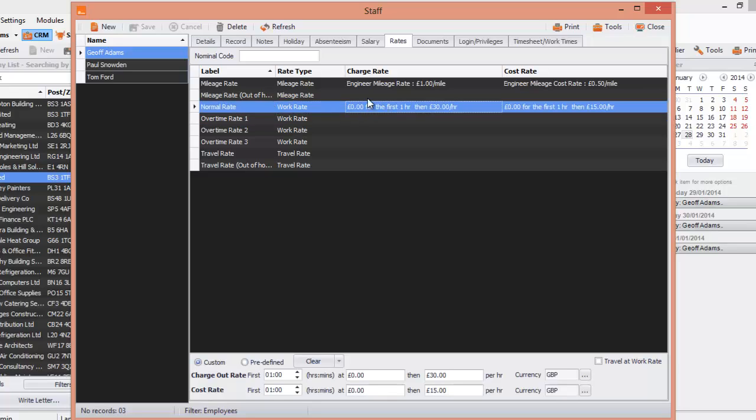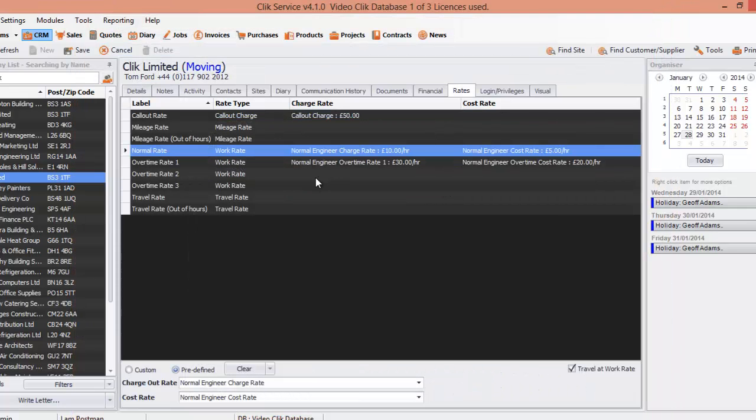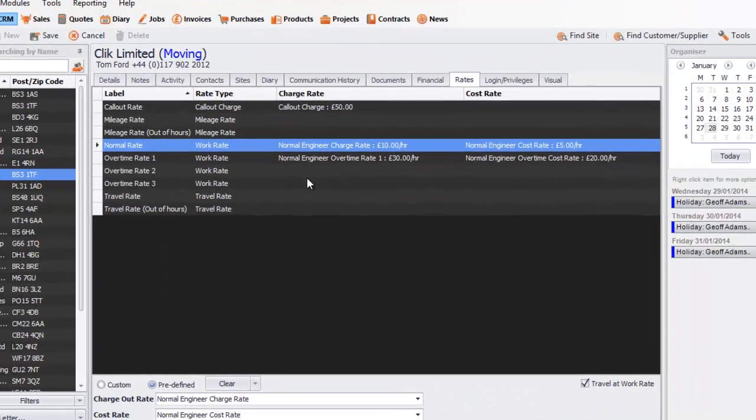So here we go. The normal rate is now changed to the custom one that I've created. So first hour free, then £30 an hour. And for cost, first hour, then £15 an hour. So you can do that. You might want to do custom ones for every particular engineer, but if you have lots of predefined ones, you can do that as well. So I'm going to close that, and I think that's it for rates.